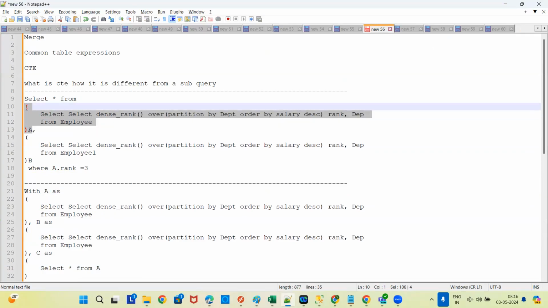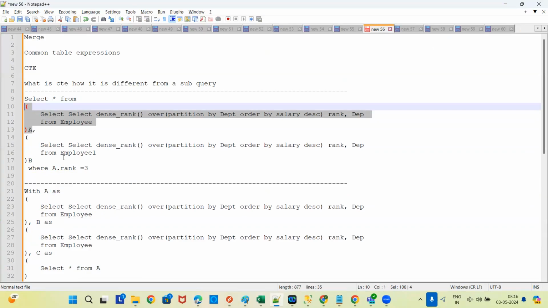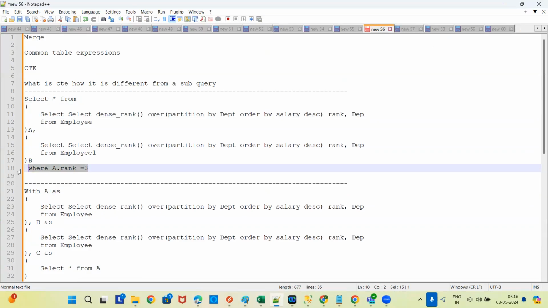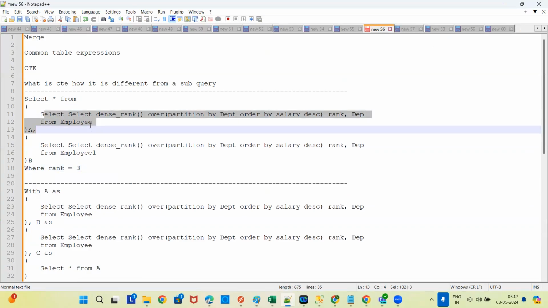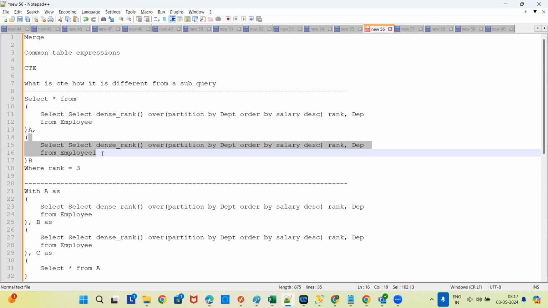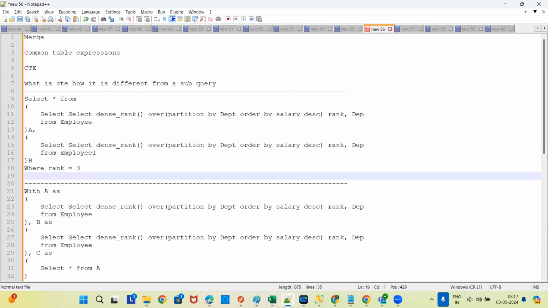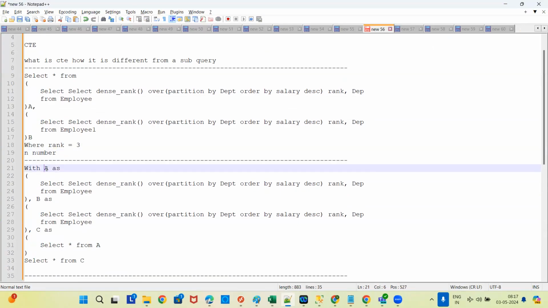But in the case of a subquery, it will just stay at that particular location. You cannot reuse it again and again. It will just stop over here where rank is equal to 3, and it's over. If I have to use it another time, I have to write another subquery. You go on writing n number of subqueries.